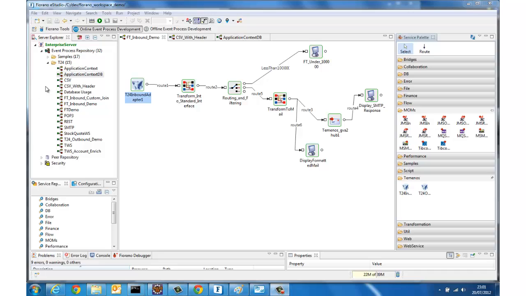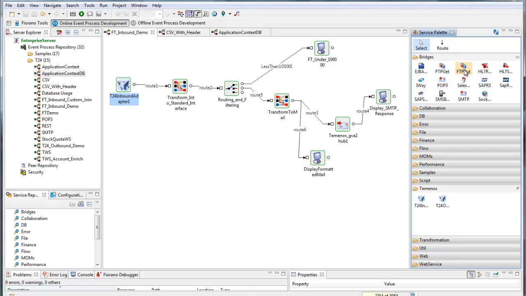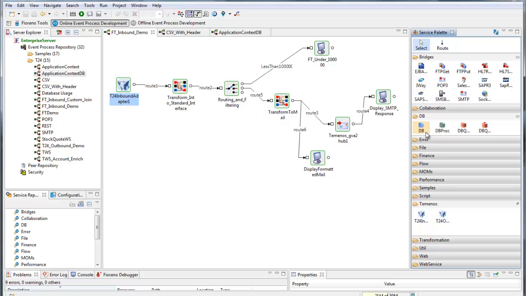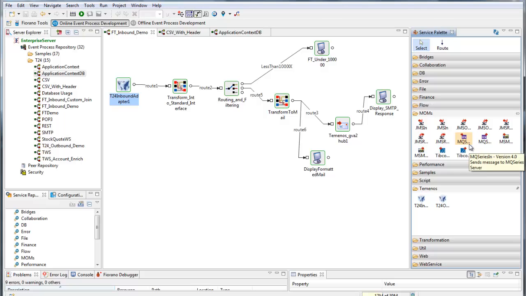So here we're using the Fiorano eStudio, which is also an Eclipse based environment, and Fiorano uses the concept of event processes. It has a repository of those processes, and I've created a range of prototypes in this folder here. And key to the eStudio is the service palette over here, which provides a range of components. So it gives me FTP capabilities, email in and email out via SMTP. I have got database connectivity components. I've got a range of JMS and MQ components, and it's on here that we find the Temenos inbound and outbound custom adapters.